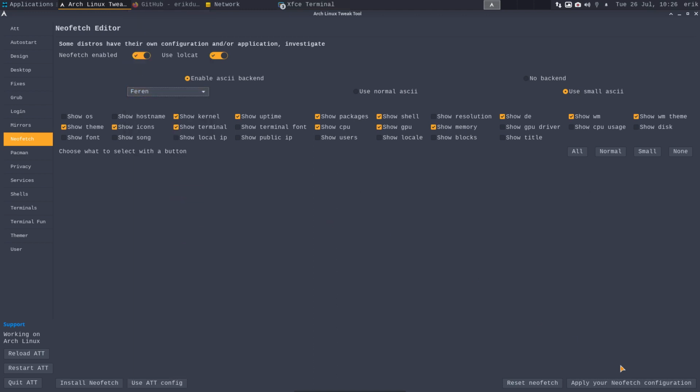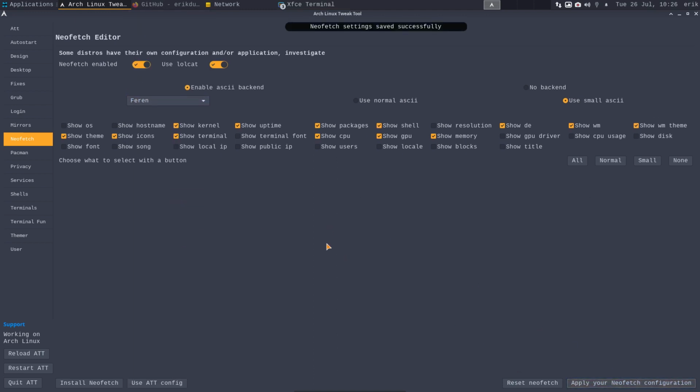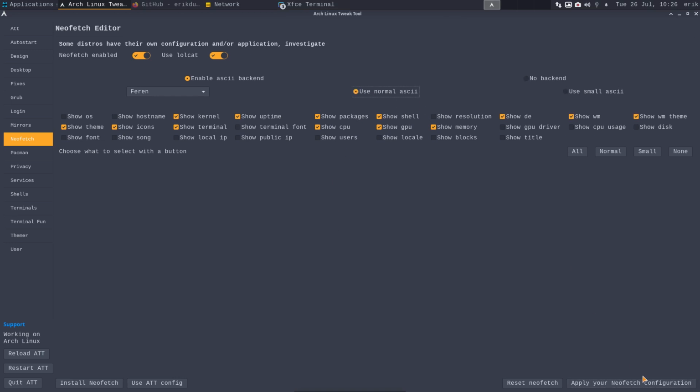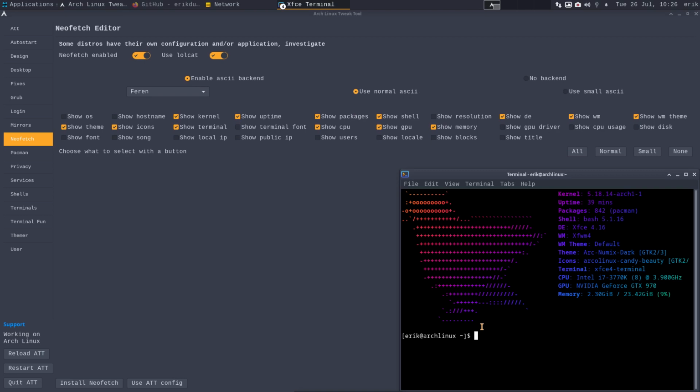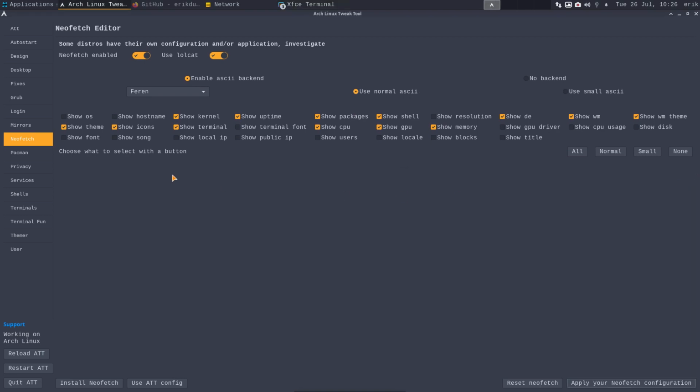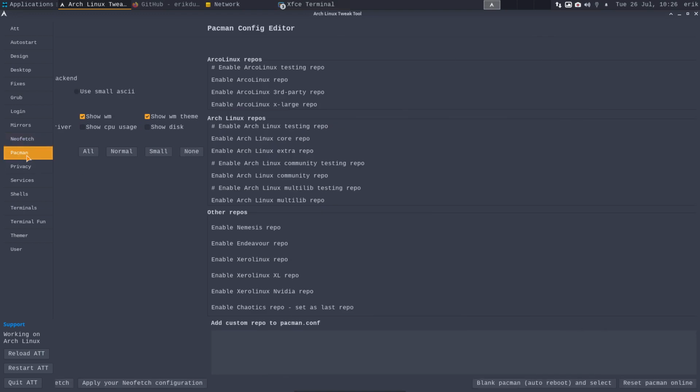Let's do Fahren, apply, use normal, apply. So they don't have the small ASCII. And this is your Fahren logo. Okay. Pacman.